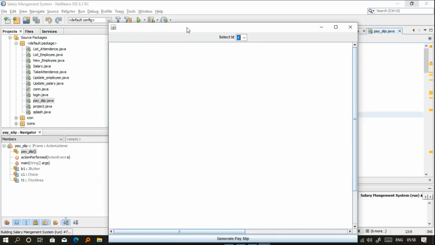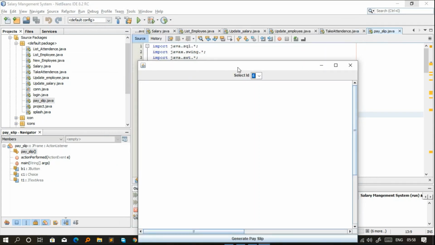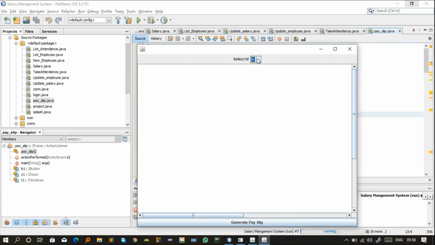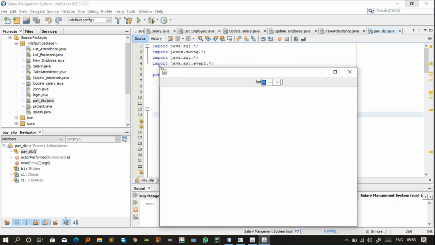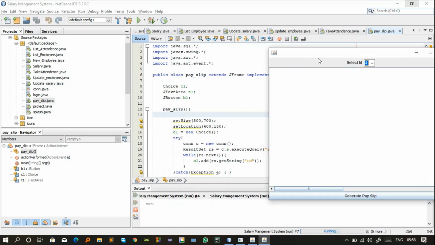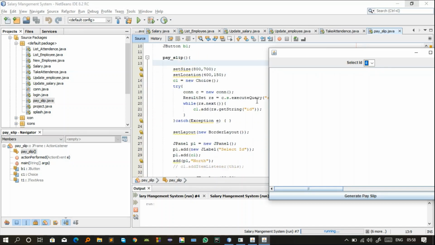So we have a frame which has only a label and a choice that has some values. Like in the database, we have only the salary for employee number 4. So we can only generate the payslip for employee number 4. So that is why it is showing only one. If you can add some more, it will show you all the employee IDs which have the salary details, right? So that it can print.